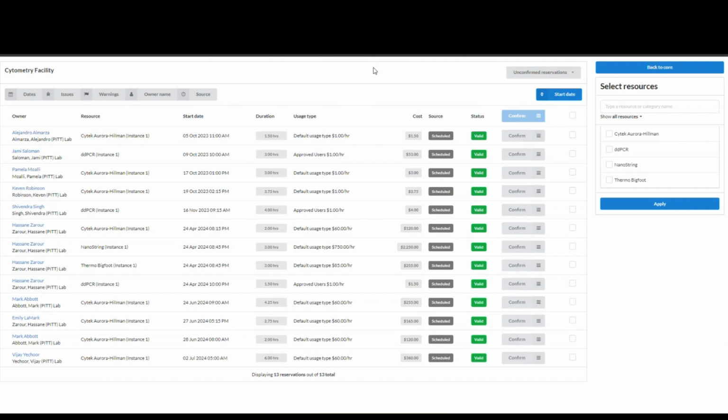Within the Confirm Usage page, this will be a running list of all the reservations that are waiting to be confirmed and/or waiting to be billed. Across the top, there are a few different filters, so you can filter on these different reservations if needed. In the reservation list, there's a few different columns. We can see owner, the start date, the total cost of the reservation, and most importantly, the status column. All these reservations here are valid, which is good, and they can be confirmed.